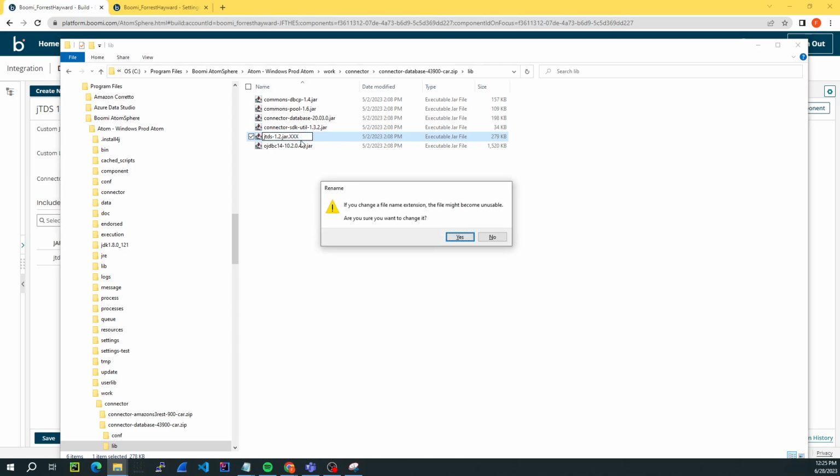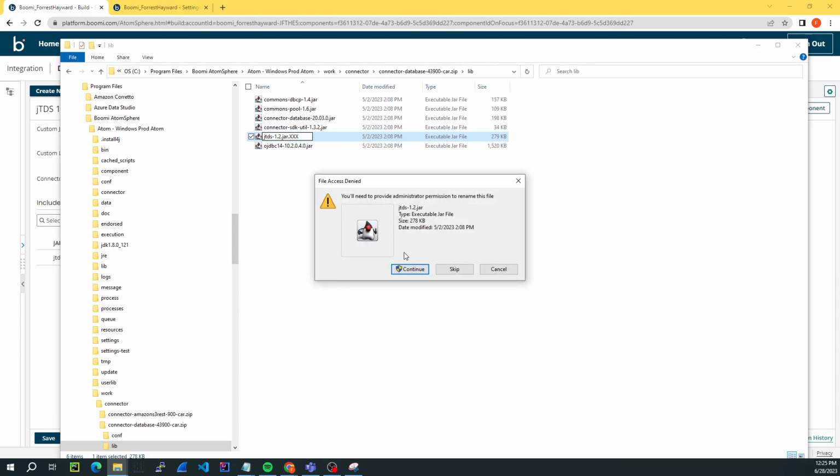jTDS-1.2.jar.xxx. This will just disable the old jar so that it's not used.